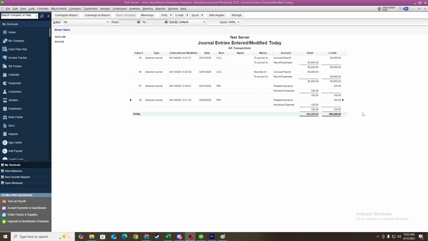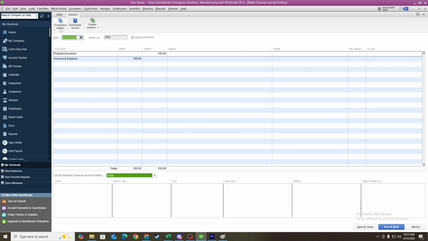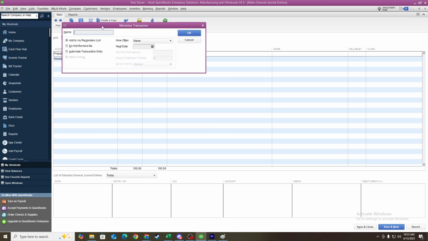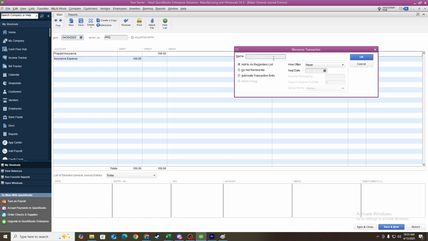So then for the month of May, let's look at the other option of creating a memorized transaction. So what we'll do is we will go back. I will hit main in this top navigation on the last entry that I made, and I'm going to hit the word memorize. So then I am going to name my memorized transaction prepaid insurance. You can call it whatever you'd like. This is just for the sake of you being able to easily identify it.